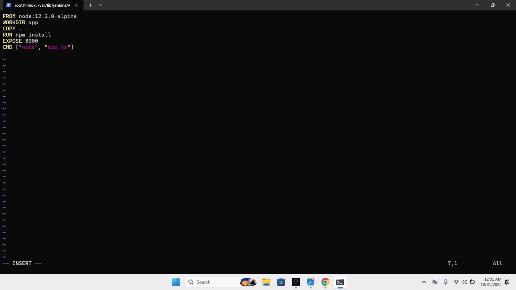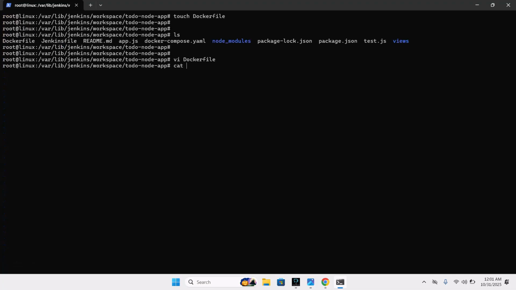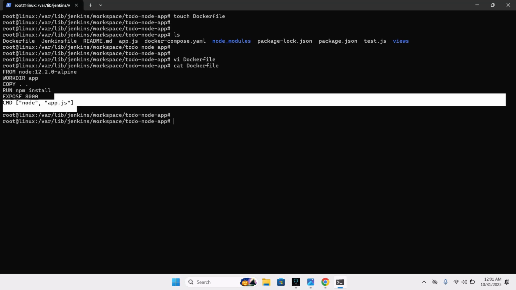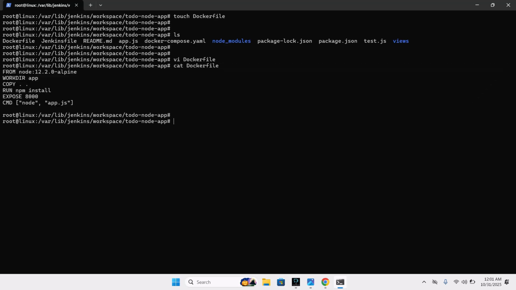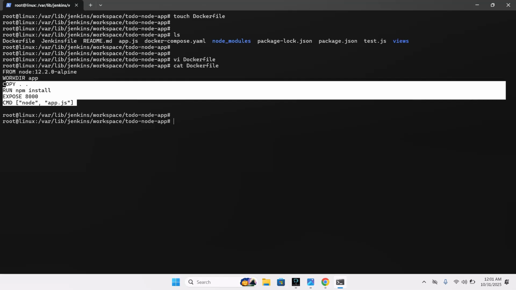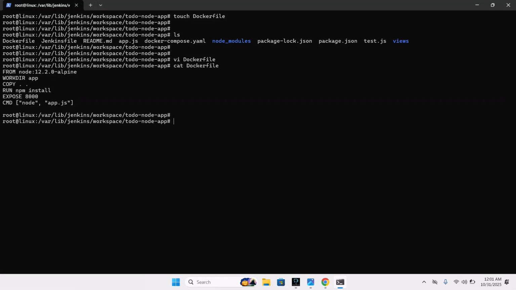So we need to save this now. Press Escape, colon w, q, save and quit. If you do cat Dockerfile, you can see it here. Okay, so now using this we're going to create an image. From that image we're going to create a container. Okay, I think you can understand. Using this we create an image, and from that image we create a container.